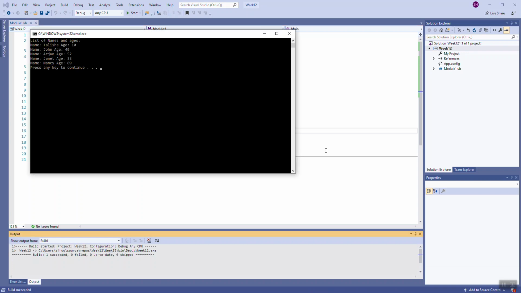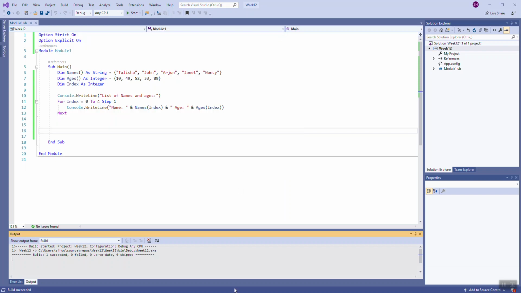So now we can see our list of names and ages. We see the person's name followed by their age. So we certainly can do that as well. I'm going to switch examples here.